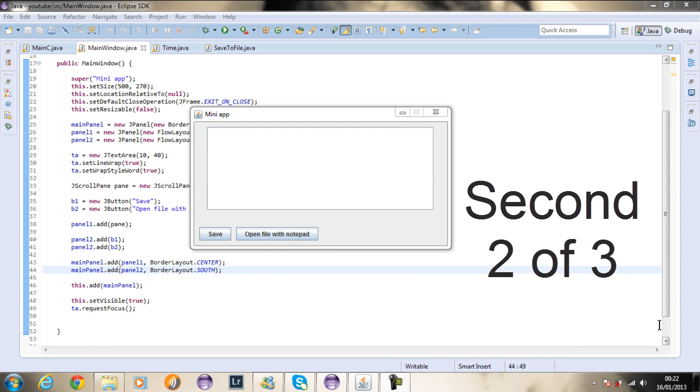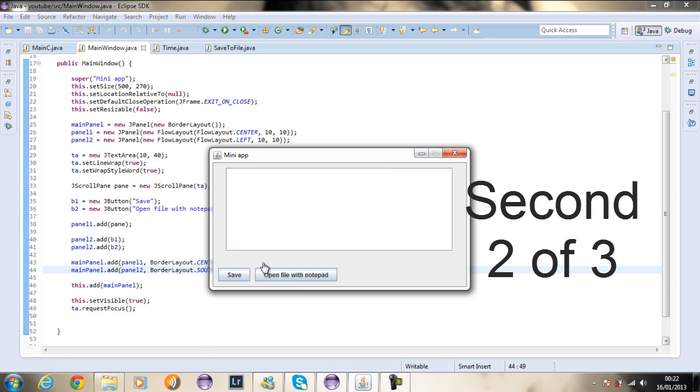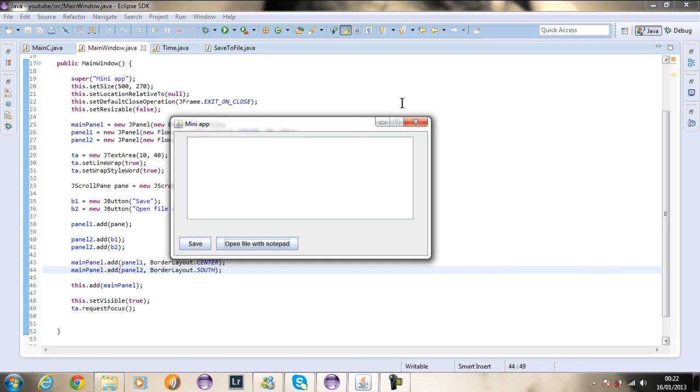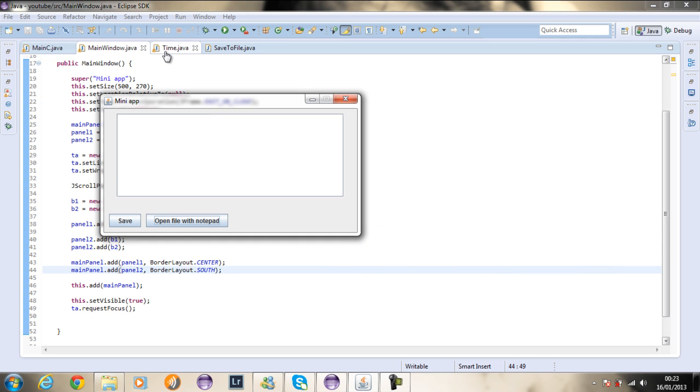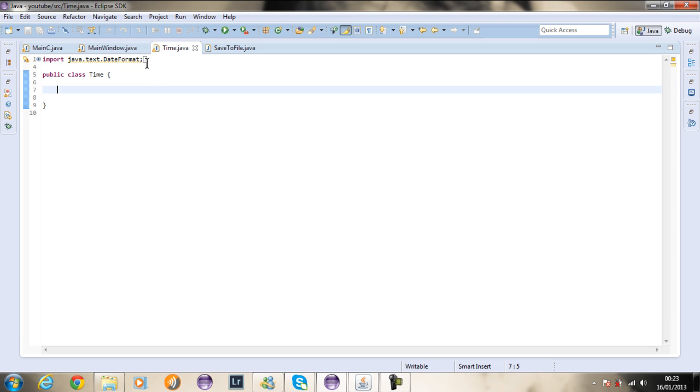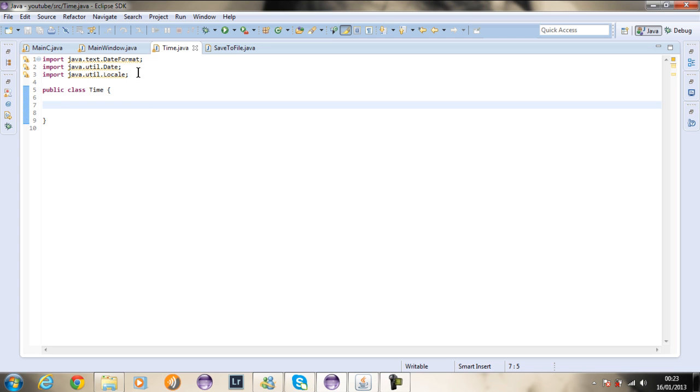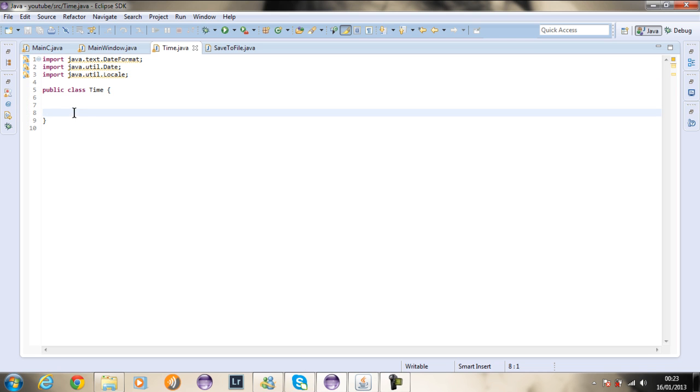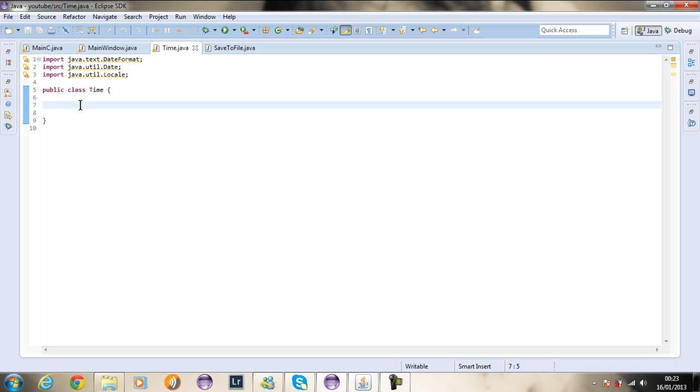Okay guys, so this is what we have done in the last tutorial. At the moment there's no interactivity, and now we're gonna code the time class. Just make sure that you create a class and name it time, and then make sure that you import all of this. This class will allow us to get the current date and time, and that's it.